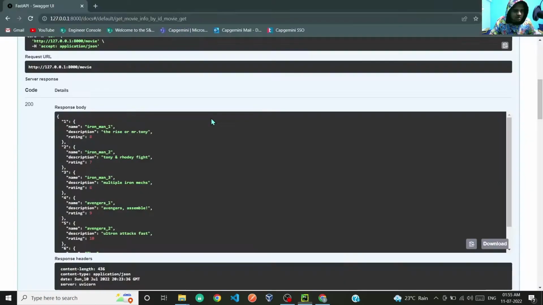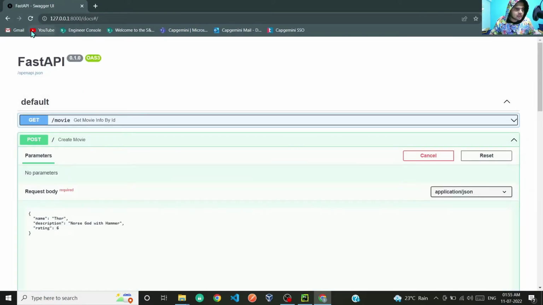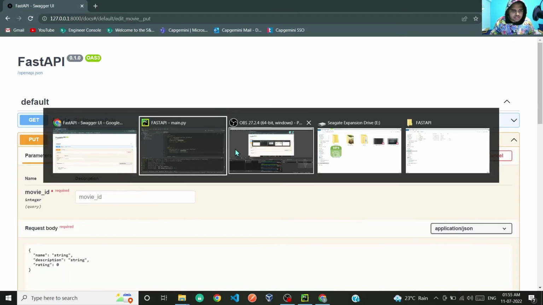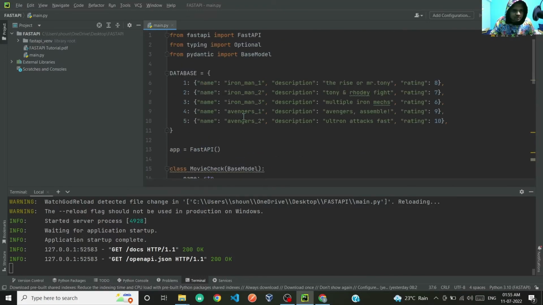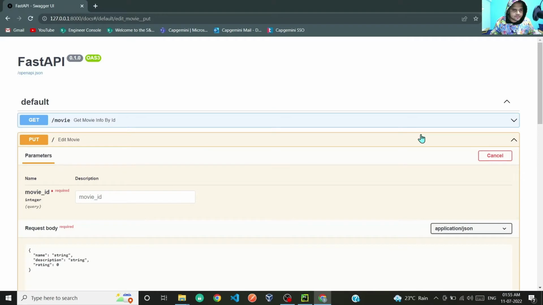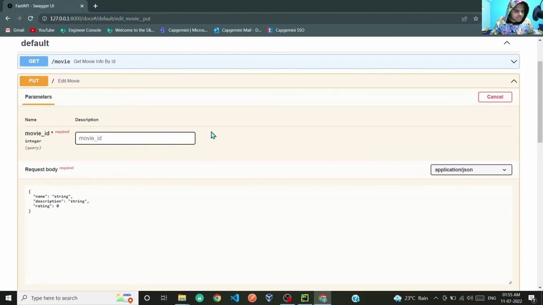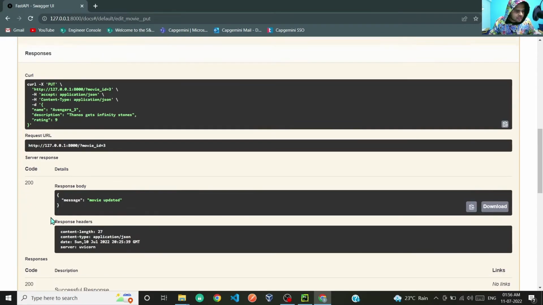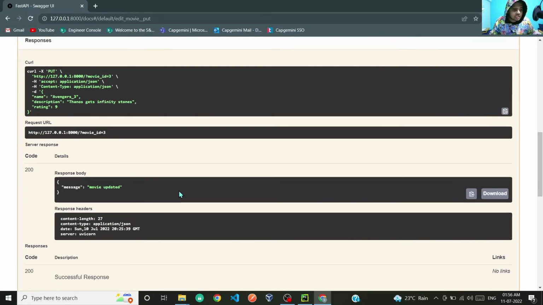Coming back to our Swagger UI, refresh this orange one. Now you see let us change number 5, the movie number 5, from Avengers to Avengers 3. So movie ID 3, and here request body Avengers 3, Thanos gets Infinity Stones, and then let us give this a rating of 9, and then execute it. We have received status code as 200 and response as movie updated.